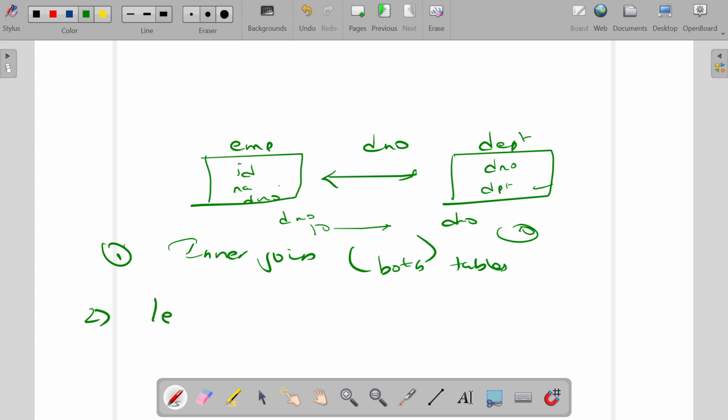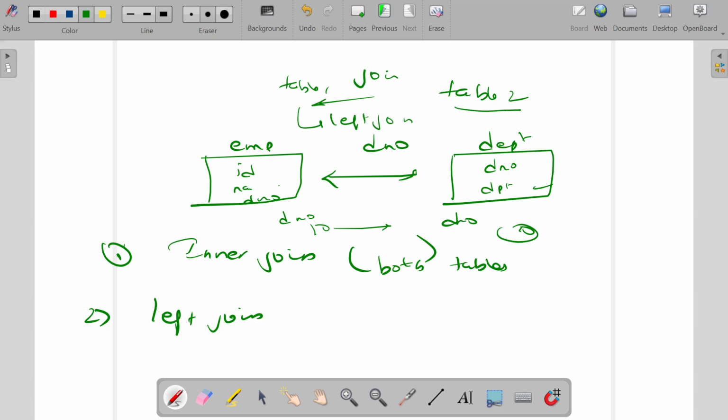Next we have left join. When you place a join here and you place tables here, table 1, table 2, this is basically the syntax. The table we place to the left of the join is called the left table, and whatever table we place to the right of the join is called the right table. So in this case, this is a left table, this is a right table.